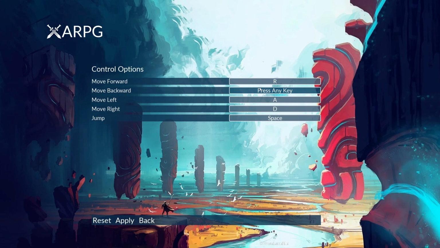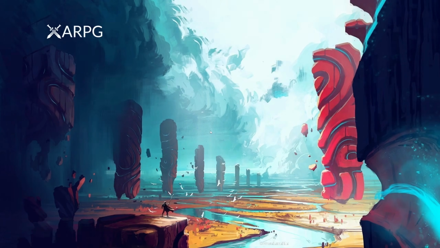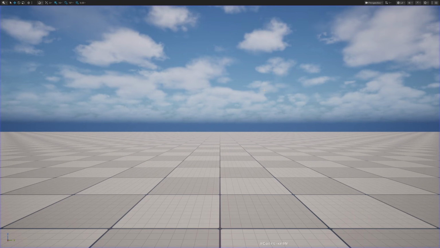So this is the bug. Here, if I change any of the keys, for example, let me change this backward key here, and if I try to go back, and here if I press discard, those settings should be reset when I go back there, but it's not. So that's the bug we are going to resolve today.